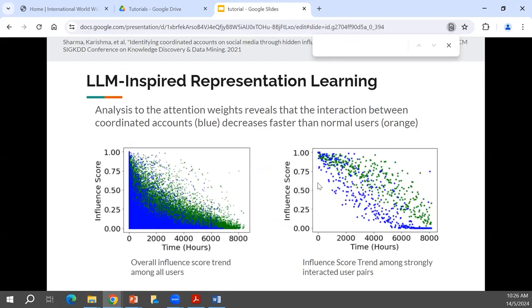And also we can go back to using this analysis of the attention weight, right? So based on the attention weight, we can also use some score measuring the consistency or the correlation between two accounts. And if this metric is too high, we can say, okay, that's some evidence suggesting that you are anomalously consistent in activity patterns.